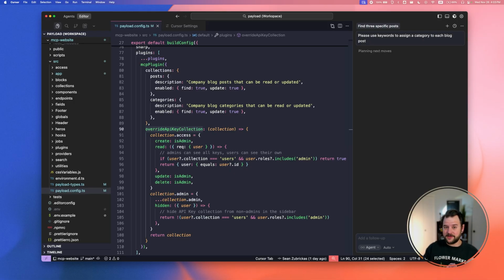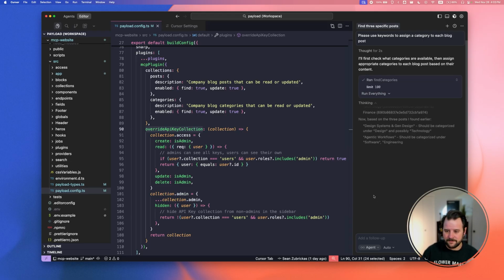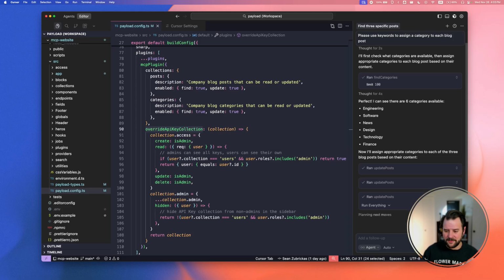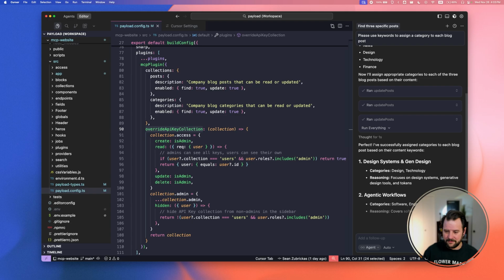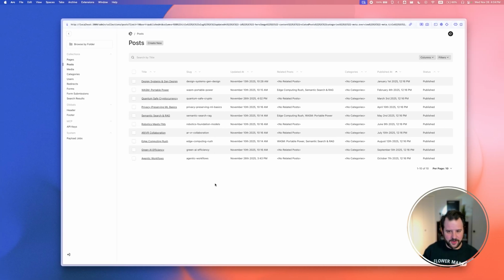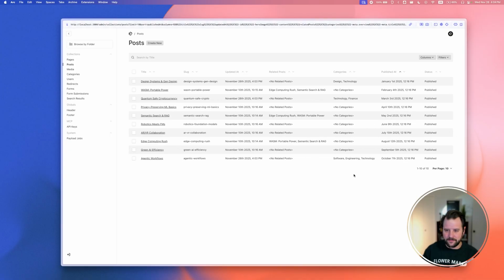I don't know if this is going to work. I have not tried this, but let's find out. Seems to be working so far. So it just took the context of what we were working on, obviously. Those three posts I asked it to find before. But it should have updated those three and added a category to them. Boom! That's pretty cool. So not only did it add a category, it added multiple categories. So it read through and it added technology and finance to Quantum Safe Crypto. So pretty awesome.